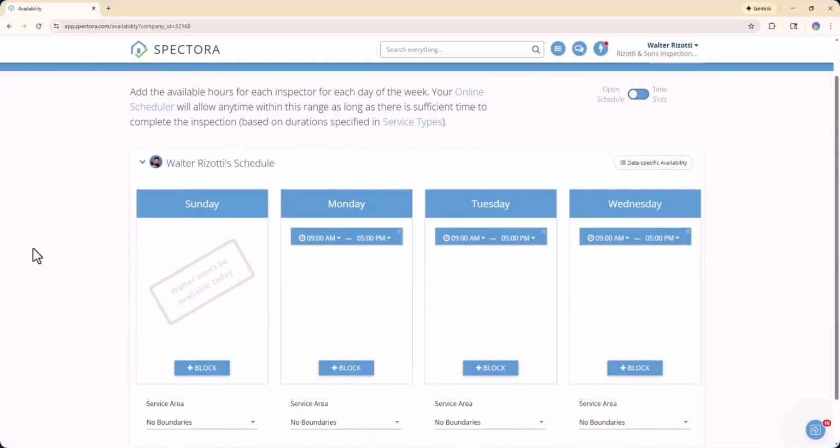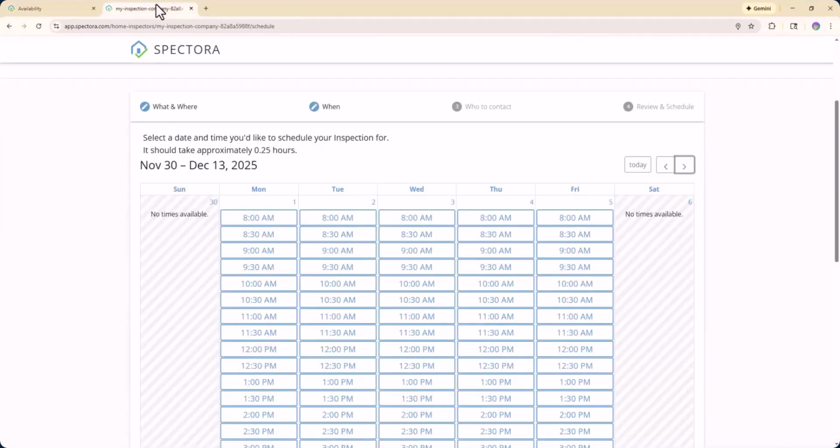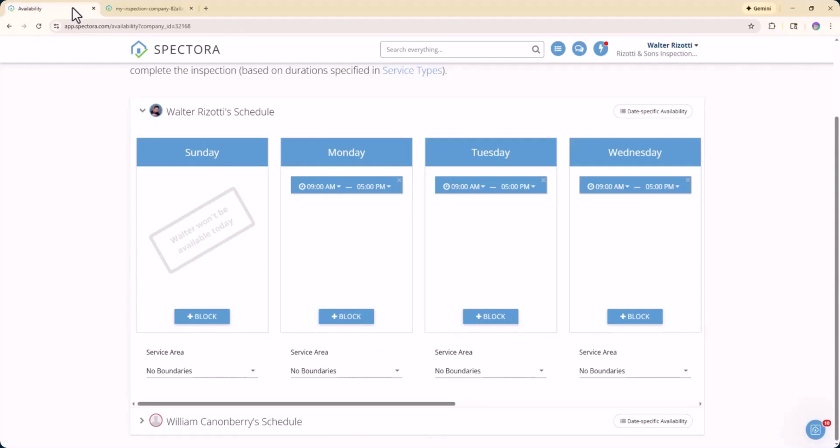Open schedule will allow you to pick a start time of your day and an end time of your day. So anything in the middle is basically fair game to book an inspection. If you don't already have an inspection booked, then your online scheduler will show a potential client that every half-hour increment between 9 and 5 is free to book if the duration of the inspection services fit before the end of day at 5 p.m.